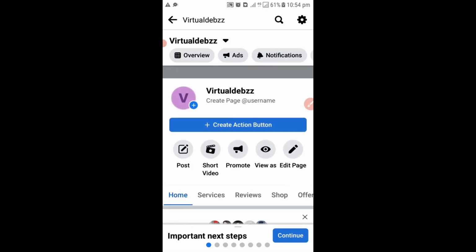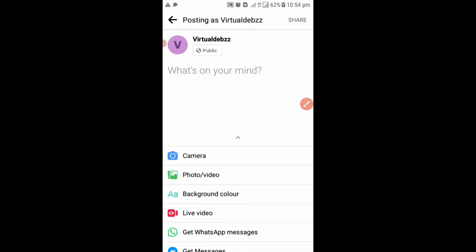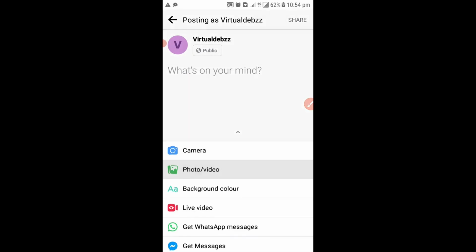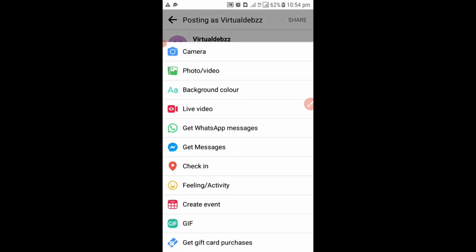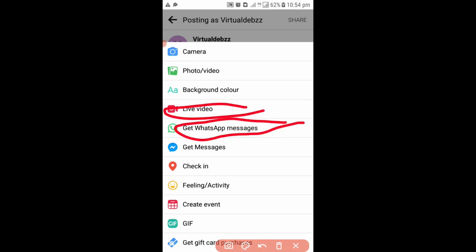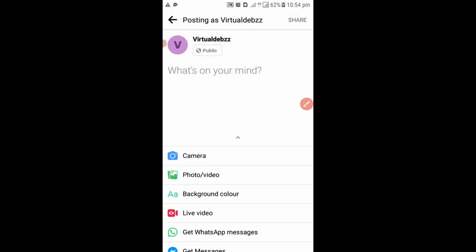So here you can see the various options that we have. You can see post. When we click on post, it will take you to where you can actually make posts on your Facebook. You can see photos and video, background color. Just in case you don't want to use a photo, you can use a background color. You can decide to go live. You can decide to put a button. Okay, so that is all for that.